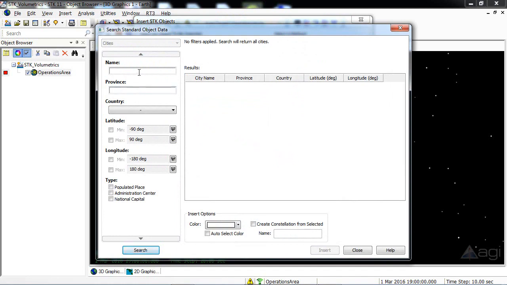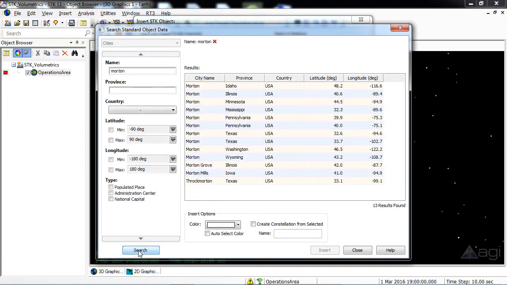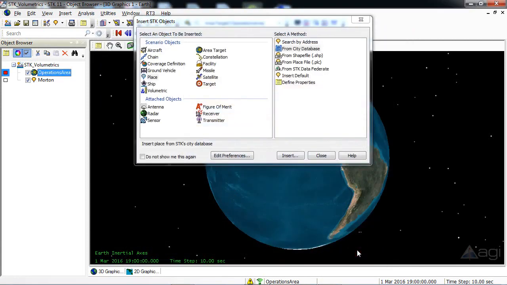In the name field, type Morton, M-O-R-T-O-N, and then click Search. In the results field, select Morton, Washington, and then click Insert. You can close the Search Standard Object Data window.